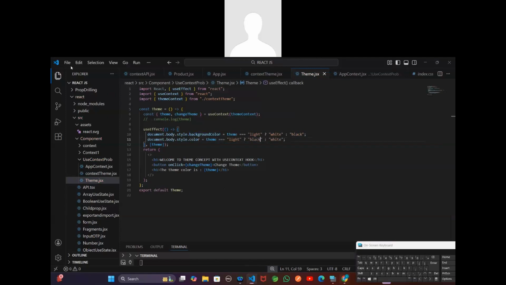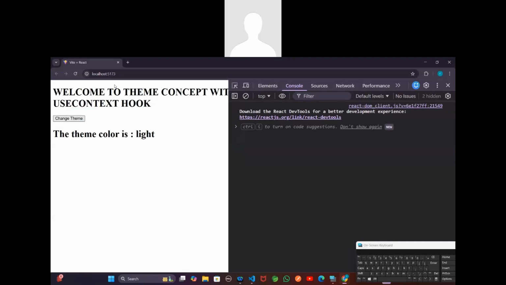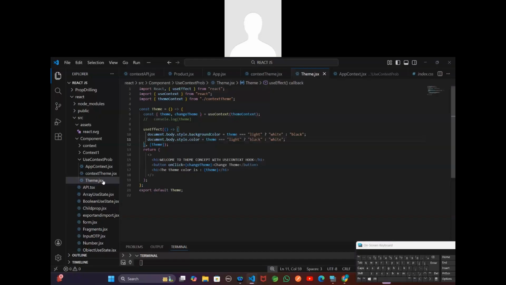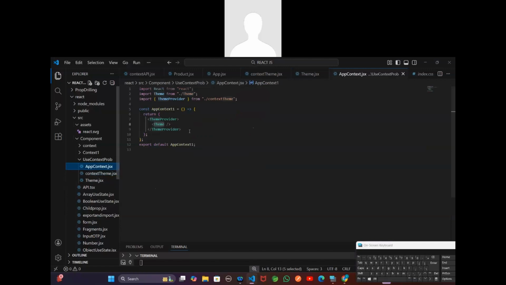Okay. Now just go to here. See, if you observe, if I'm changing the theme, if it is in a dark color, the text should be white color. If it is in a white color, the text should be black color. So this is the program related to our theme concept.